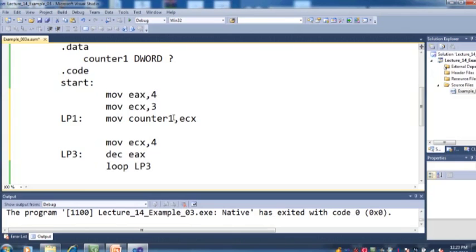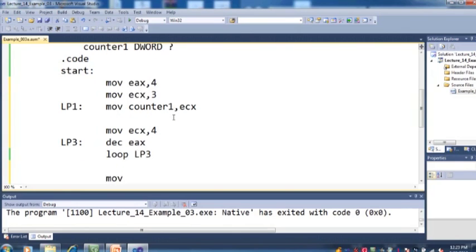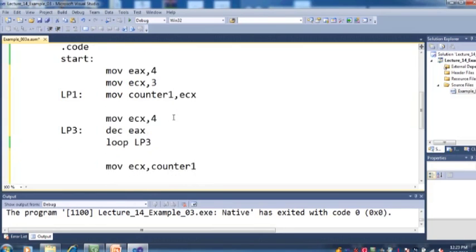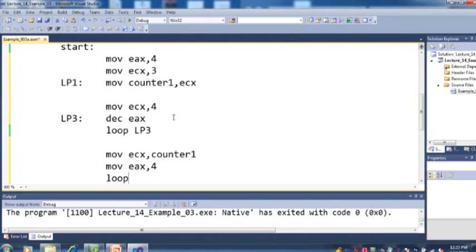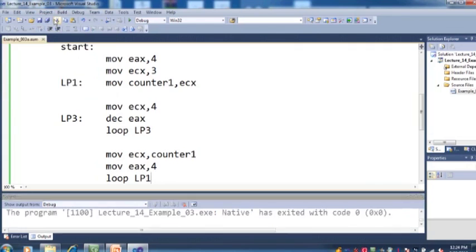When it completes execution, it will move before here or maybe here, so we want ECX comma counter 1, and then after that I say move ECX comma 4, loop LP1. Okay, seems good. Let's build the solution.